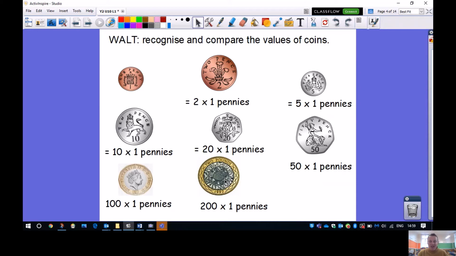Okay, we're going to play a quick game in a second, but first, 2p is worth 2 pennies. So 2 of these. 5p is worth 5 pennies. 10p is worth 10 of these pennies. 20p is worth 20 pennies. 50p is worth 50 pennies. 100 pennies or a pound is 100 pennies. And £2 is 200 pennies.